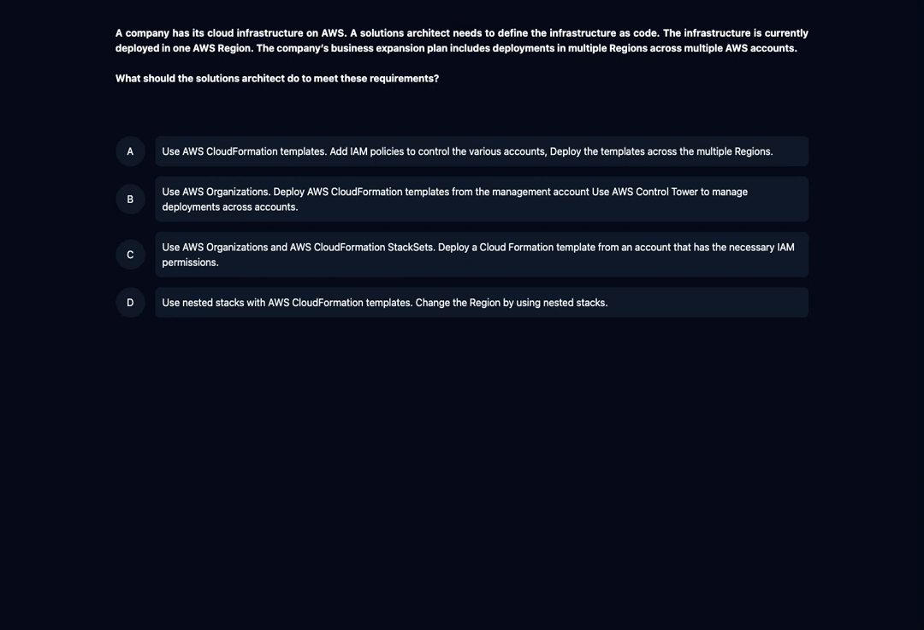A. Use AWS CloudFormation templates. Add IAM policies to control the various accounts. Deploy the templates across the multiple regions. B. Use AWS Organizations. Deploy AWS CloudFormation templates from the management account. Use AWS Control Tower to manage deployments across accounts.